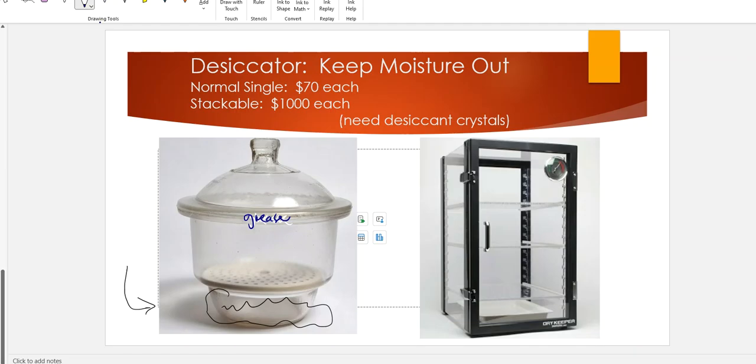Over on the right-hand side is more of a tower type of desiccator. Notice it's got multiple shelves on it. Those multiple shelves are great if you need to store multiple types of material on the inside. It just gives me more room. It allows me to place more samples on the inside, so that way they're not just single-use desiccators. But folks, these are very expensive.